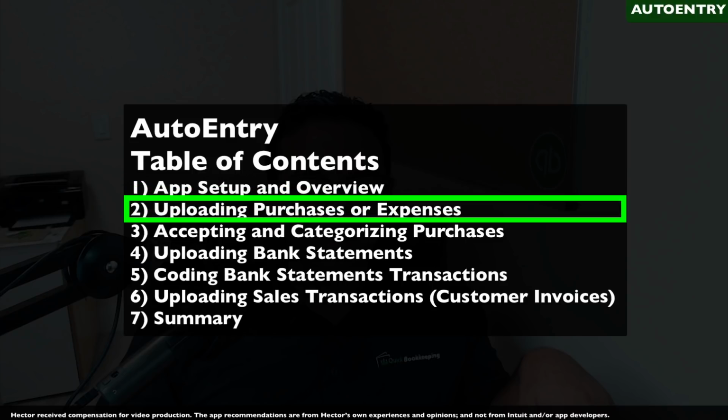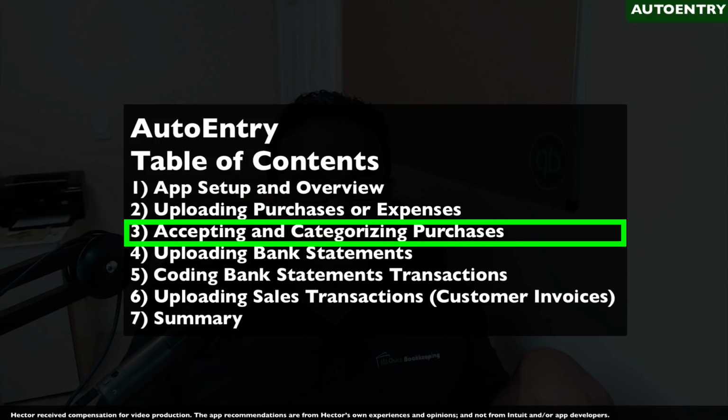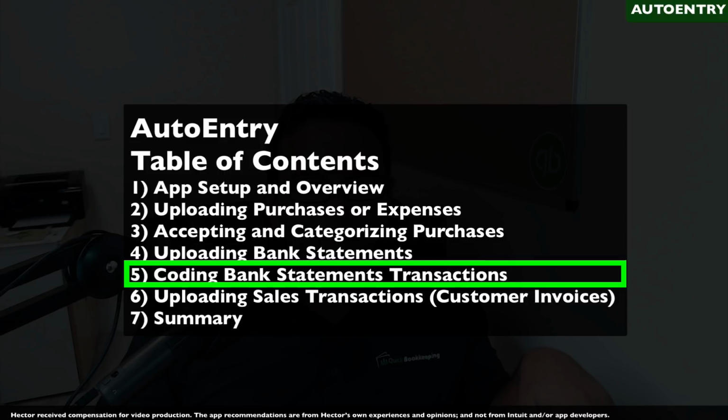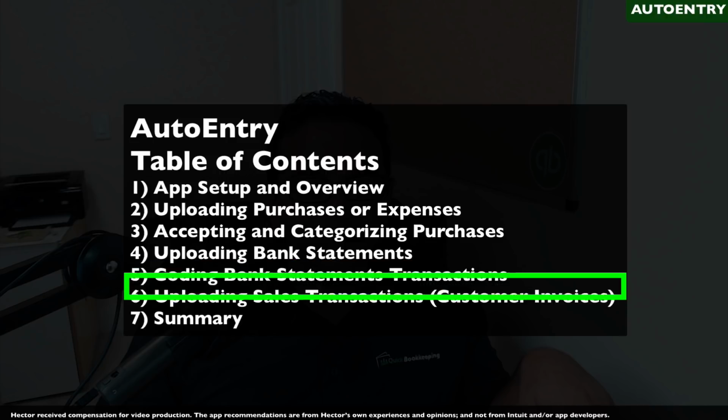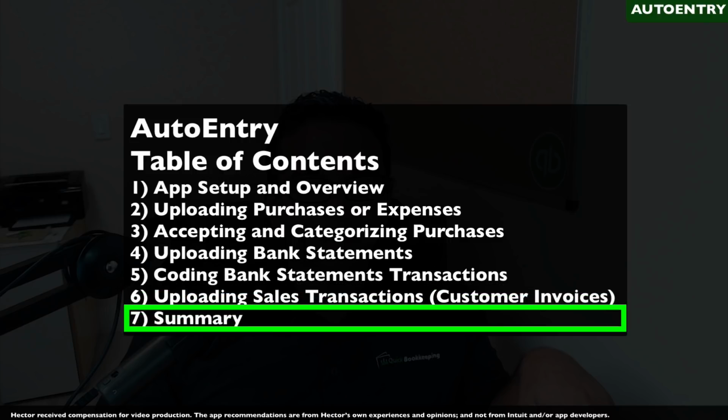Then we're going to upload a purchase or an expense transaction into AutoEntry. Then we're going to accept and categorize that transaction to be uploaded into QuickBooks. Then we're going to change over to uploading bank statements. Then we're going to code those individual transactions inside the bank statements that were read by AutoEntry. And then we're going to upload a sales transaction, such as a customer invoice, straight into QuickBooks. And finally, we're going to do a summary of the ideal transactions or documents that are good for AutoEntry to process for QuickBooks.